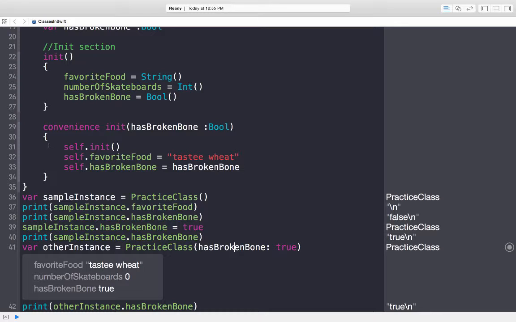So if I were to make another init that would say has broken bone and one for favorite food, favorite food colon string, I'd have to have has broken bone colon true comma favorite food colon whatever value I'm passing. So this is where the idea that in Swift as a language, we want to make sure that our parameter header or the label for it is clearly indicating what we're doing.